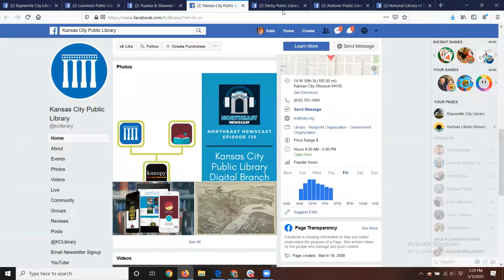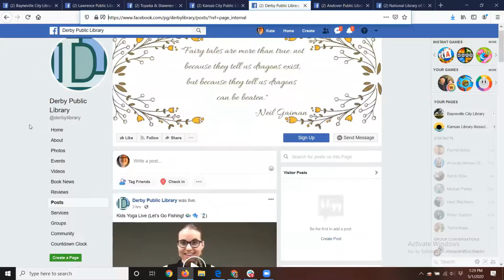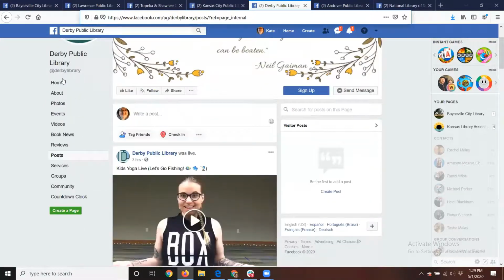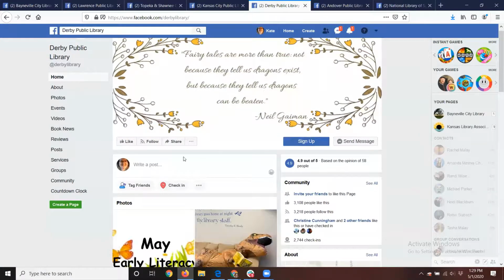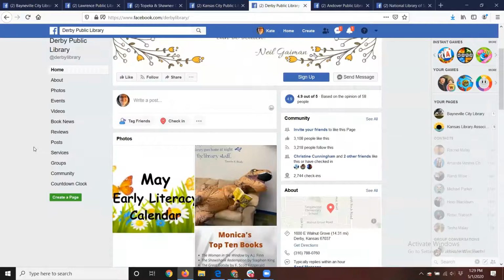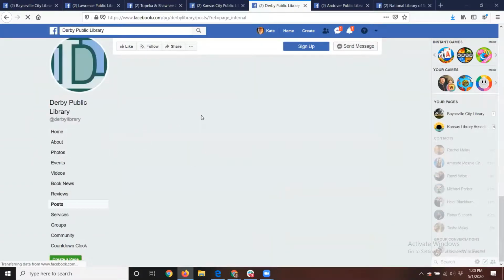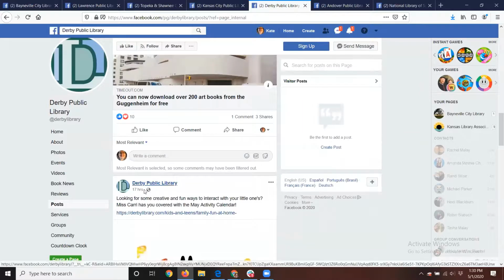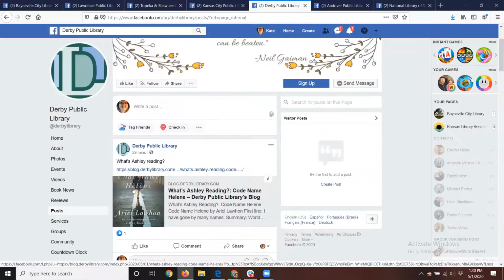But you might be thinking, okay, what about a smaller library? Because I'm a smaller library. So Derby Public Library in Kansas has an excellent Facebook page. And their homepage, you notice their cover photo is a quote. Their profile photo is their logo. And this is their main page. And I had gone down to posts to look at because I noted that their last post was just yesterday. Excuse me, not their last post. Their last post was half an hour ago when I was looking at it. It was just yesterday. But so they're very active.